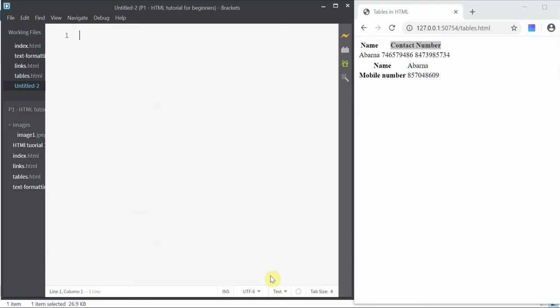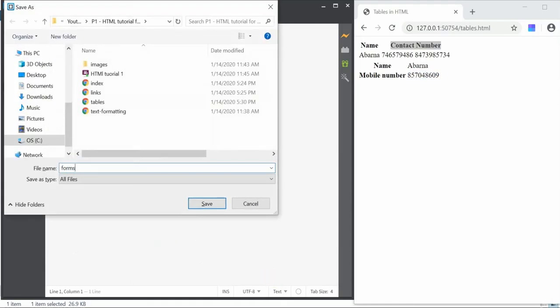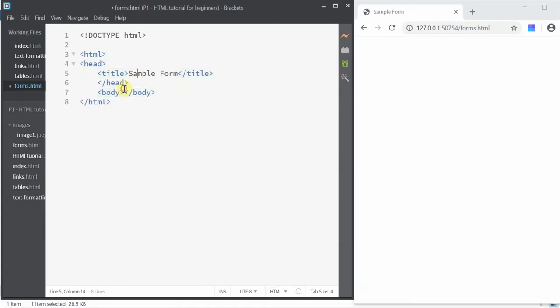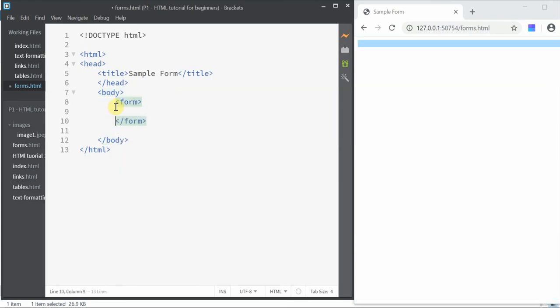So I'm going to use a new file for that. I'll make it as forms.html, and I'll start with the doctype. So each and every form should be inside the form tag. So first I will give the form tag.